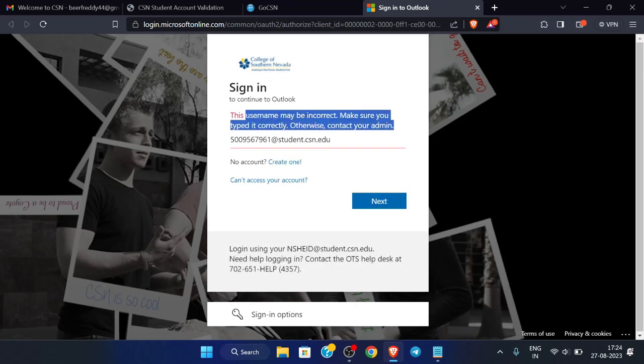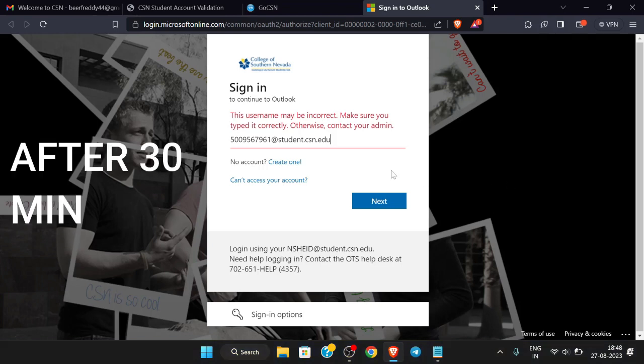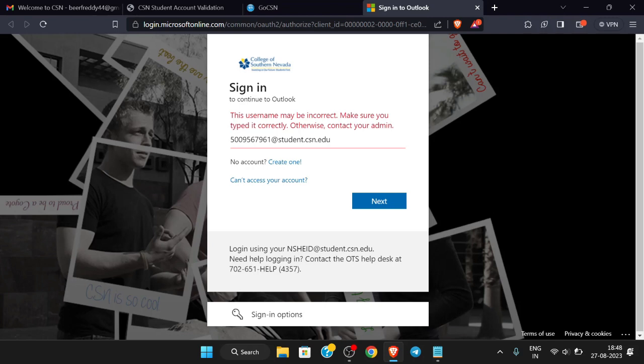So it's showing like this. It means that we have to wait here for some time. It may take around half an hour or some more time for logging in. So what you have to do is just wait for about half an hour, and after that we can try it again. I'm going to try it after some time. This is half an hour later and more. So after half an hour and more, you have to try it again.